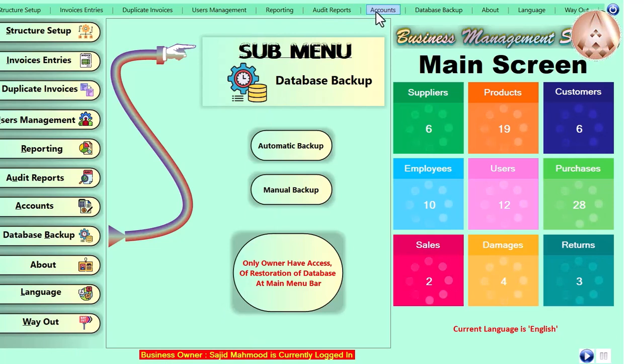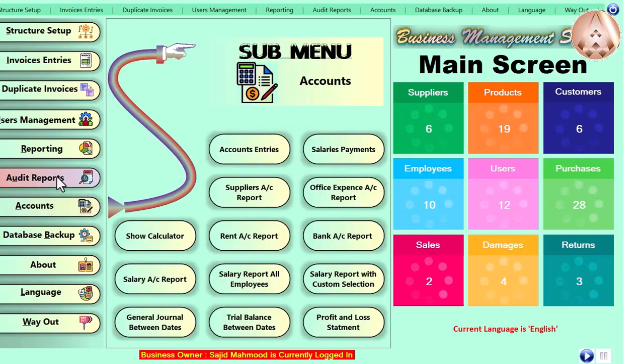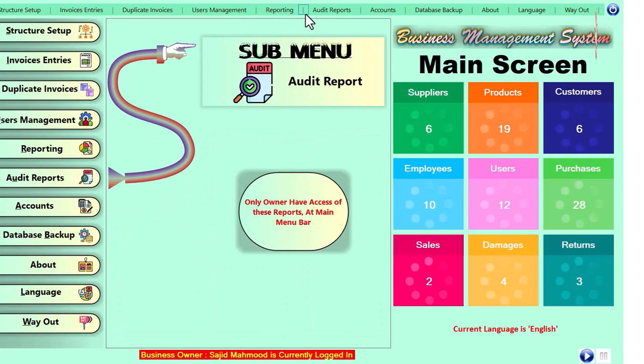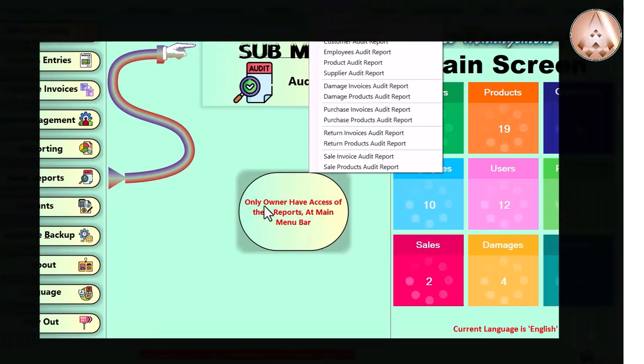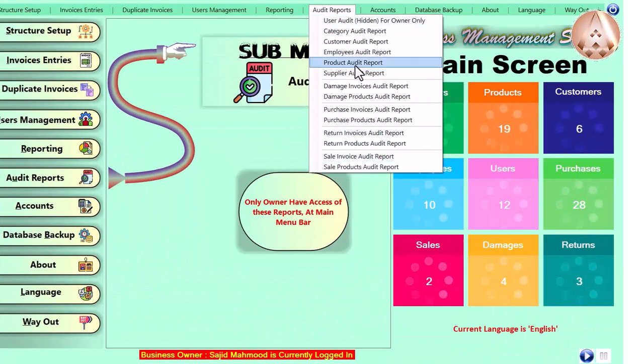So next is accounts. Similarly here, accounts, audit reports. Again, same text. Only the owner has access to these reports at the main menu. These reports are only for owners. So that's the reason why these are not available here for all other users. Only the owner can access these audit reports at the main menu, and all other users cannot access them, because these reports have some secure information. So that's the reason why it is available only for the owner. I designed this software like this, that it is only for the owner, not for all other users.